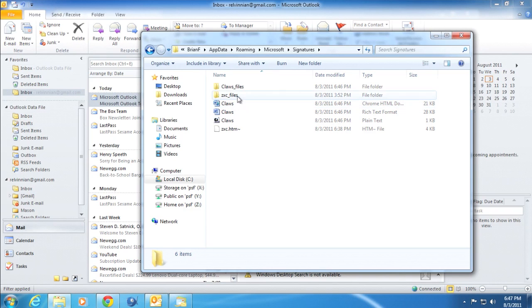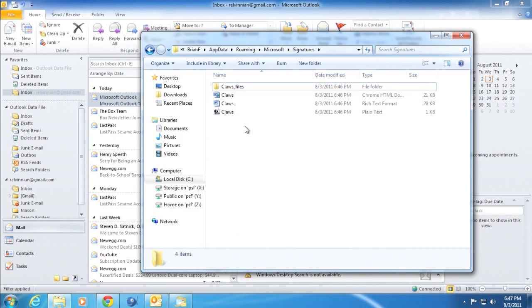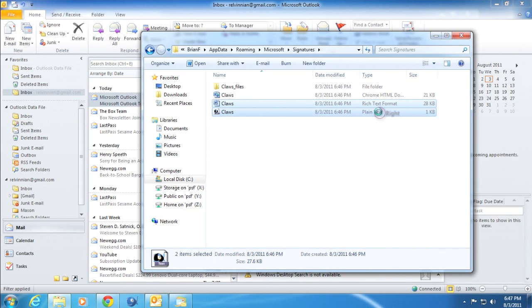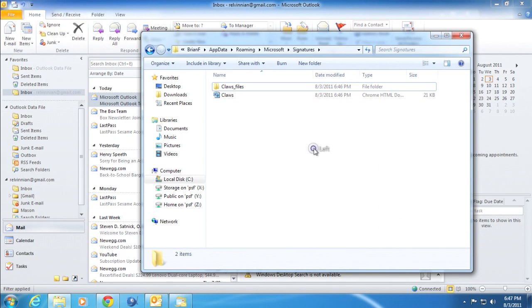So what you want to do is, and these are just remnants from a previous signature I have, I'm going to delete those. So what we're going to do to trick this is, first of all, we're going to delete the rich text format and the plain text format from this. So delete these two, and those are Outlook's interpretation of your signature in different formats. So I just deleted those.